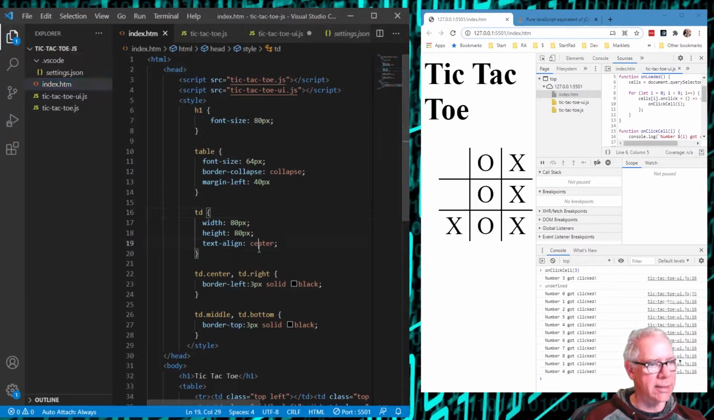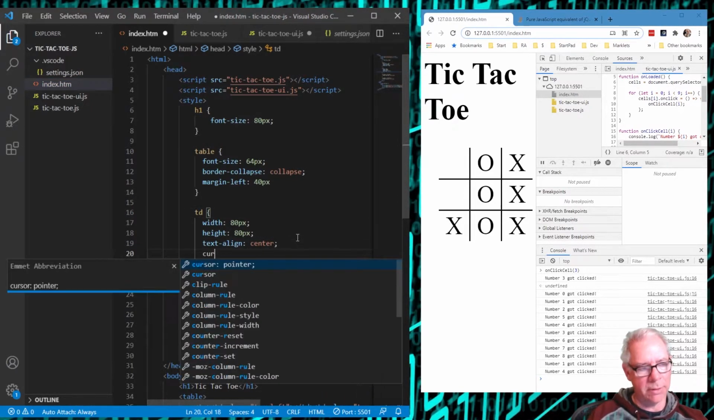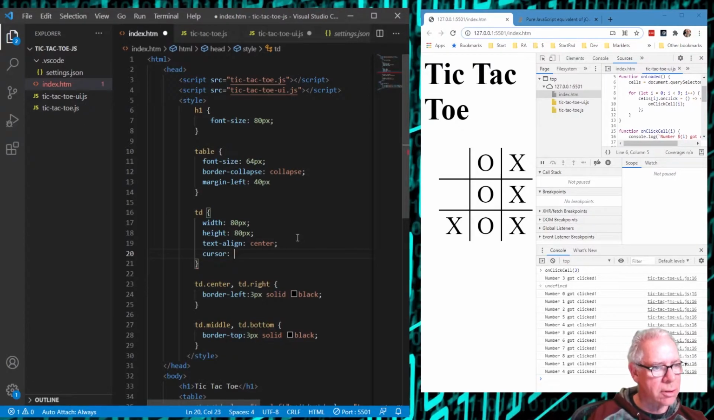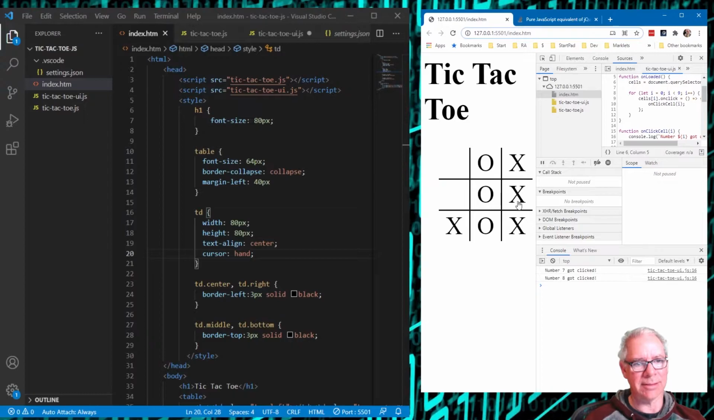So I can say when you're in a table cell, there's a cursor property, which I think hand is the right one to be using. There we go. So now we get a little hand cursor over each cell, and that shows that I can click on it. So there we go, 0 through 8.